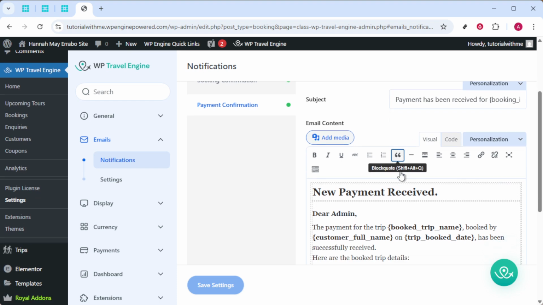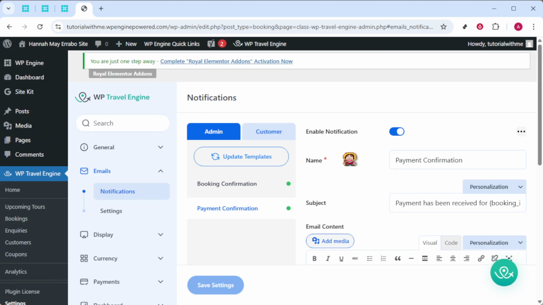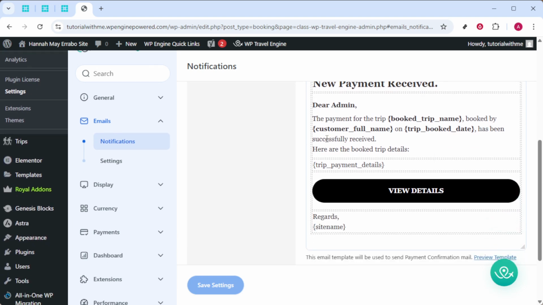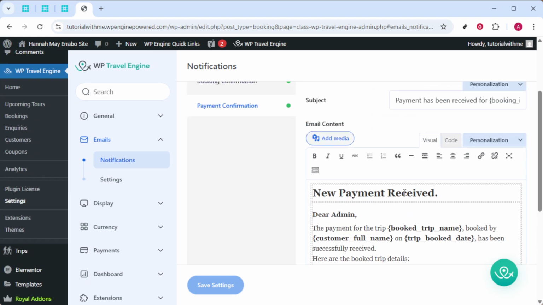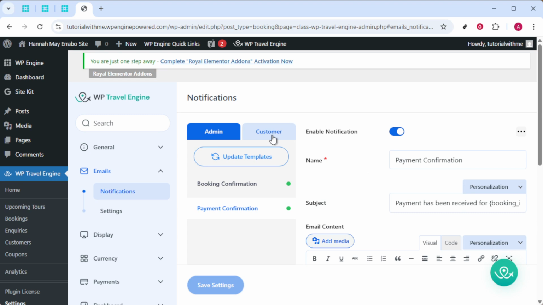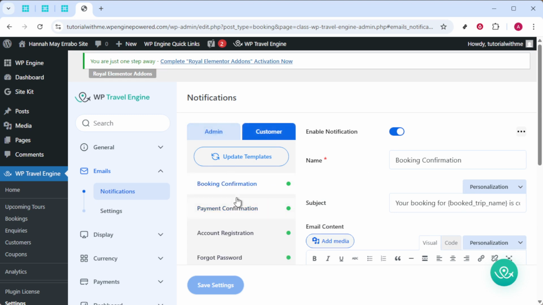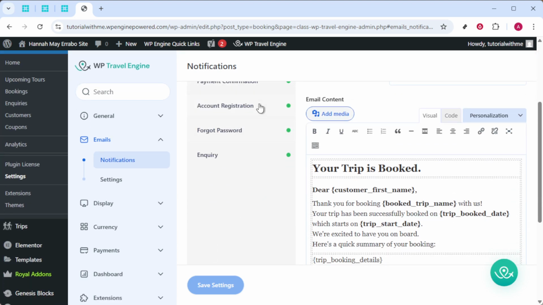After choosing the notification type, you'll need to either add a new notification or edit an existing one. If adding a new one, look for an Add New Notification button. If you're editing, simply select the notification and make your changes. Now, let's configure the notification.